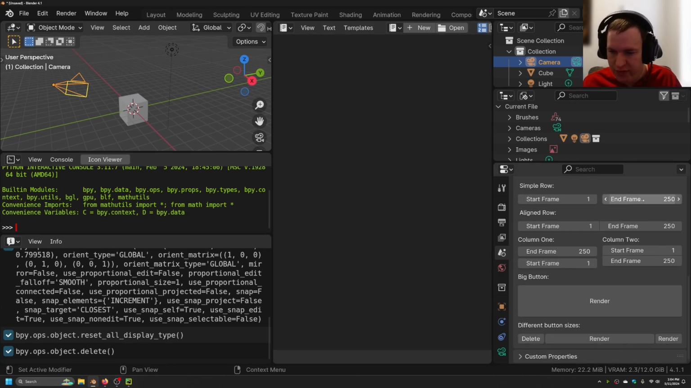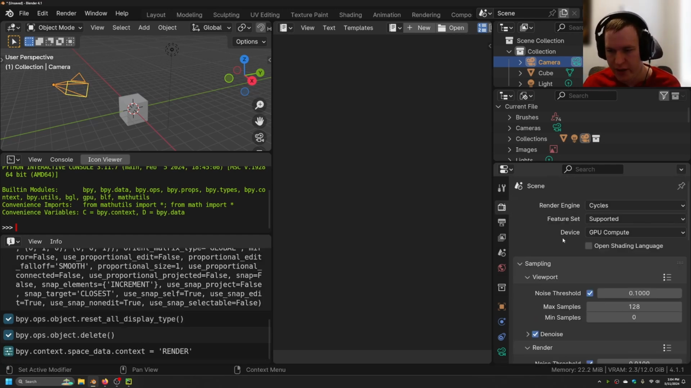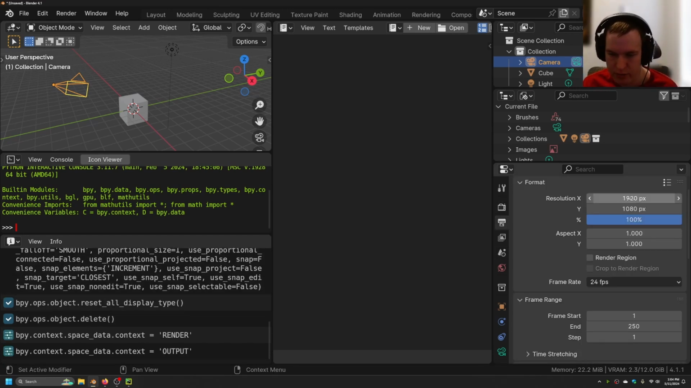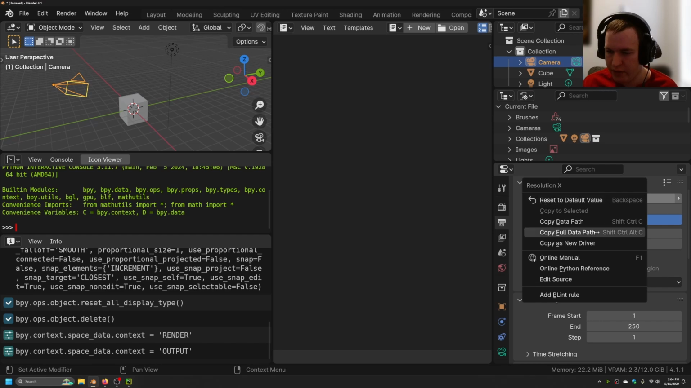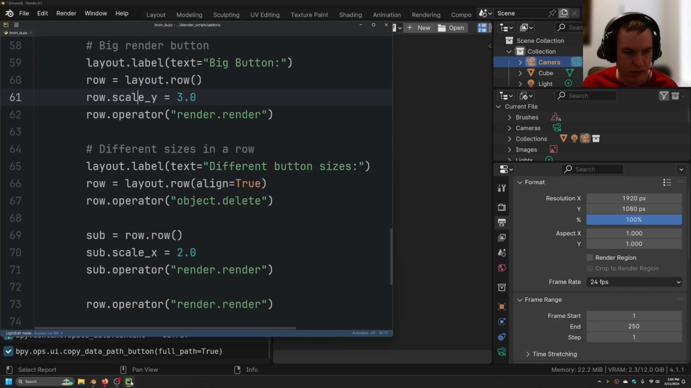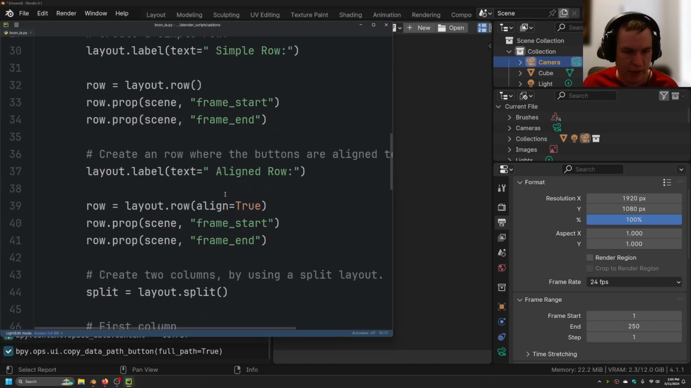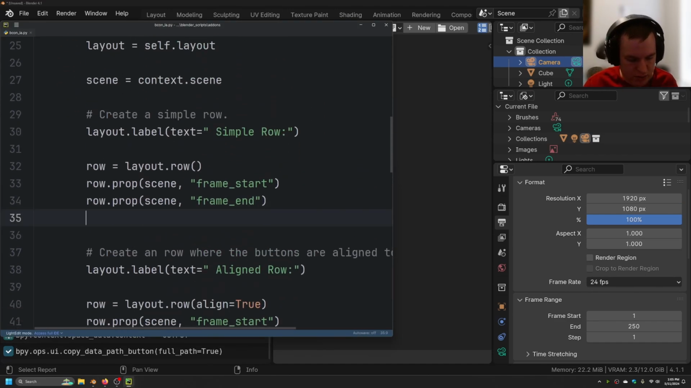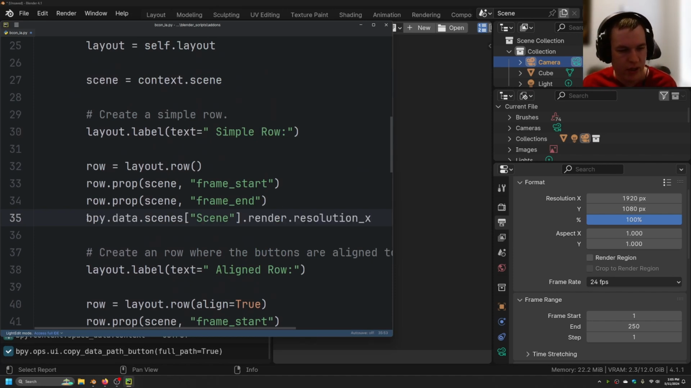Now maybe instead of start and end, you want to do, let's say, your render resolution. So you could just try to go to the documentation and find the property name and then paste it in. But there's actually a quicker way to do that. If I right-click over a field, there's an option called Copy Full Data Path. If you click that, let's go back up to this top area. It copied the Blender Python path to that given resolution property.